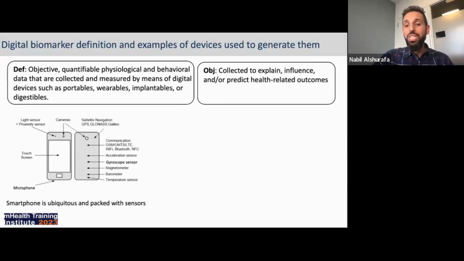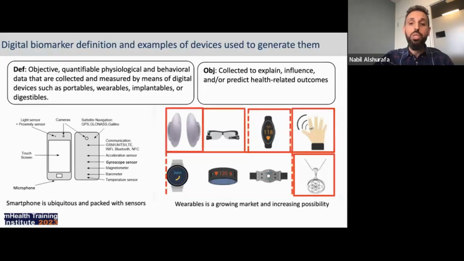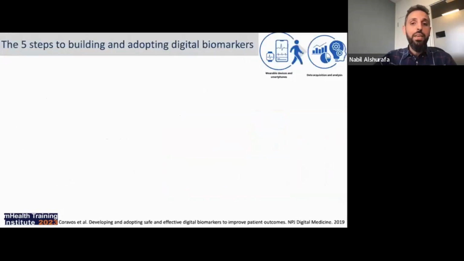Common sources of data include the ubiquitous smartphone, which has so many sensors and scales quite well. And more commonly now, the wearable space ranges from wearables on the wrist, to necklaces, earbuds, glasses, and even rings.